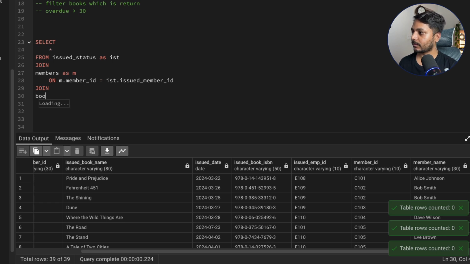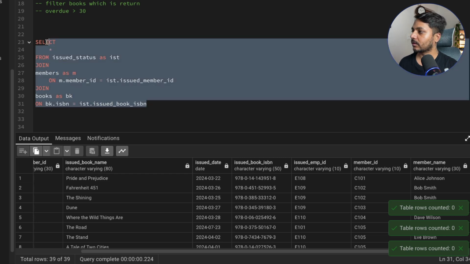Books as BK, so this is the name I'm giving. Now what is the condition? The condition is going to be bk.isbn, which is the book table's ISBN, and ist.issued_book_isbn. In the issued table, there's a column called issued book ISBN. So based on this I have done a join.